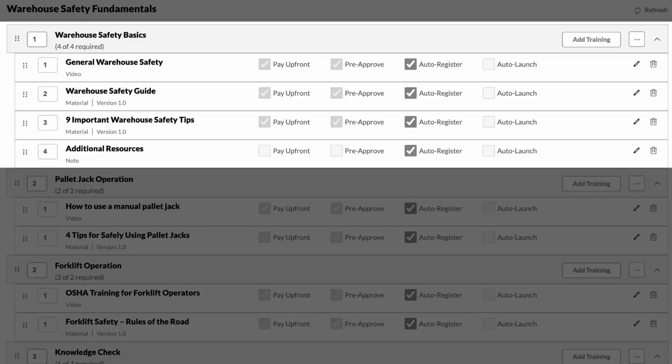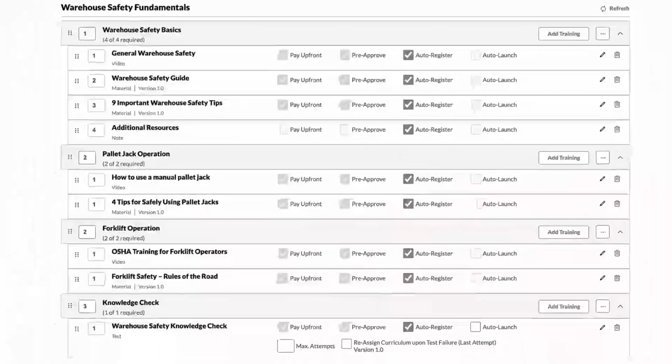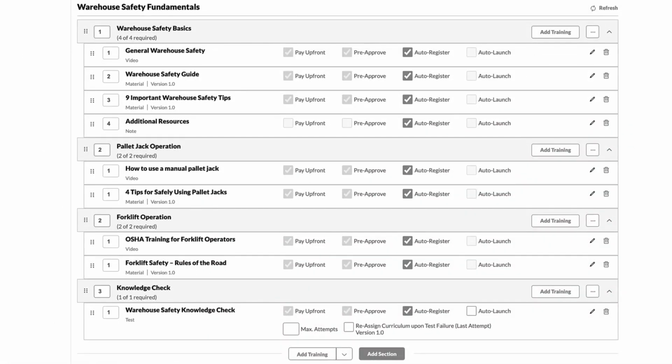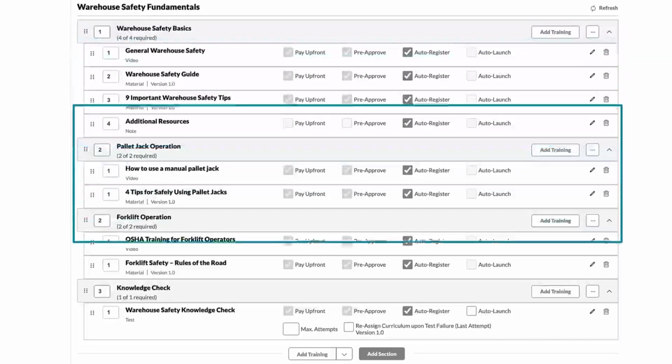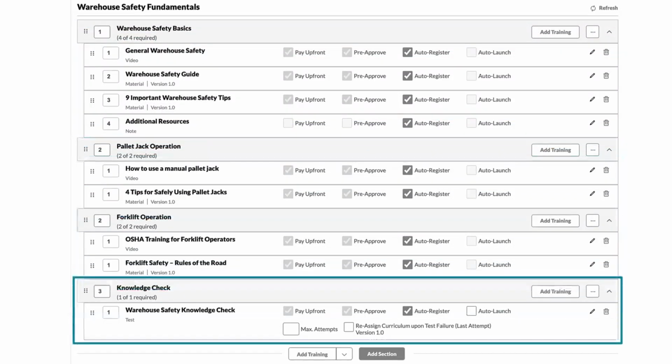Ordered sequencing is useful when knowledge builds upon prior learning items. In this example, items in Section 1 must be completed in the sequenced order. For section sequencing, all items in Section 1 must be completed before Section 2 is available. And Section 3 is available after completing items in both sections labeled as 2.